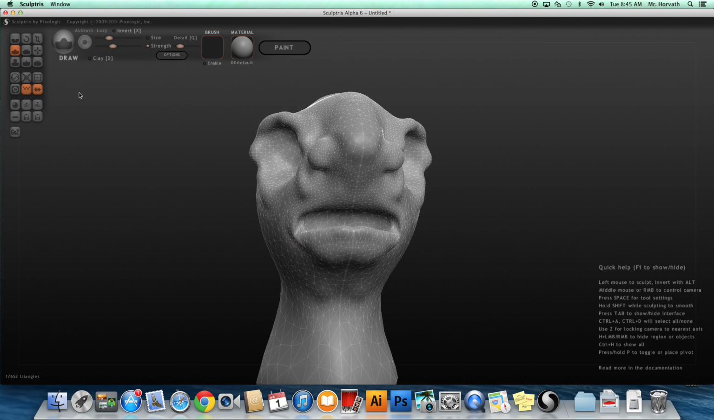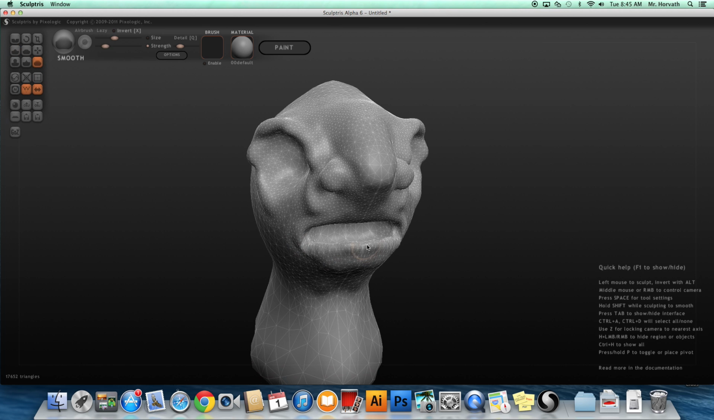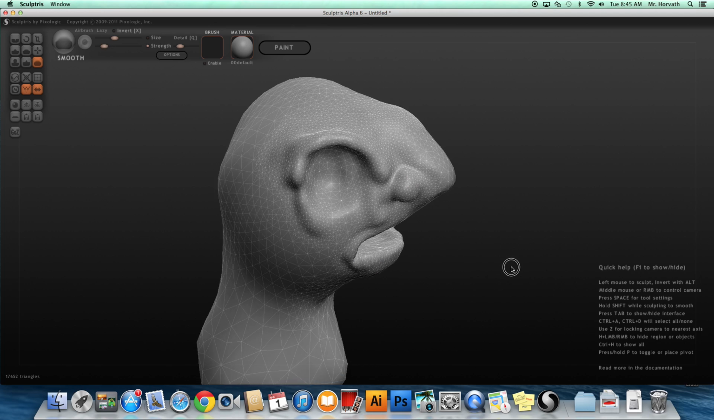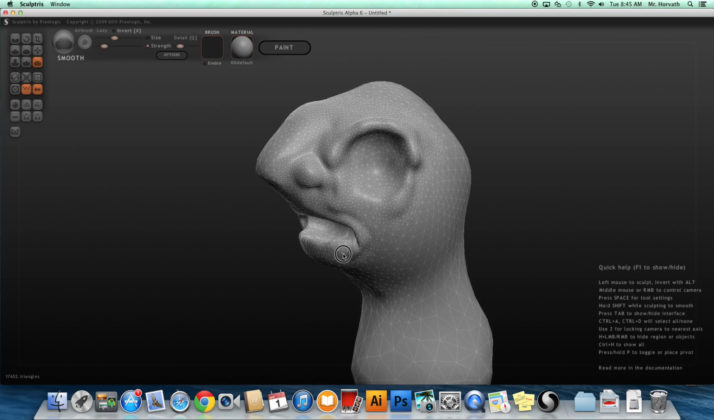Okay, again, I can go back with my smooth tool if this front lip is getting a little funky here. Strength is a little high, so I'll just sort of smooth that out like so. So there you go. So he's got a little bit of a mouth in there too.